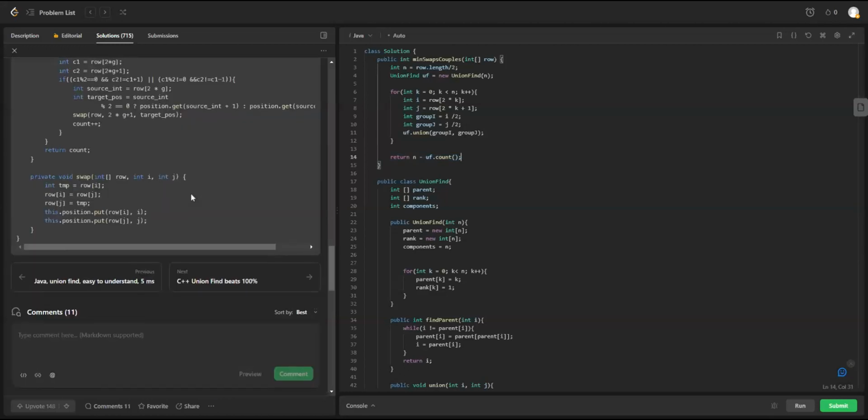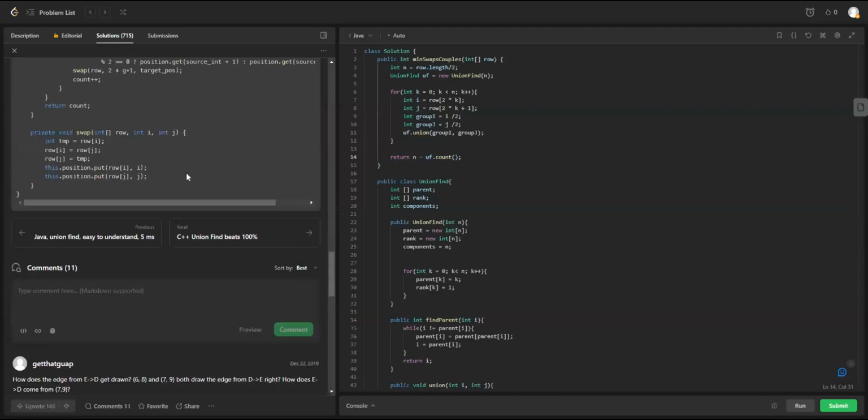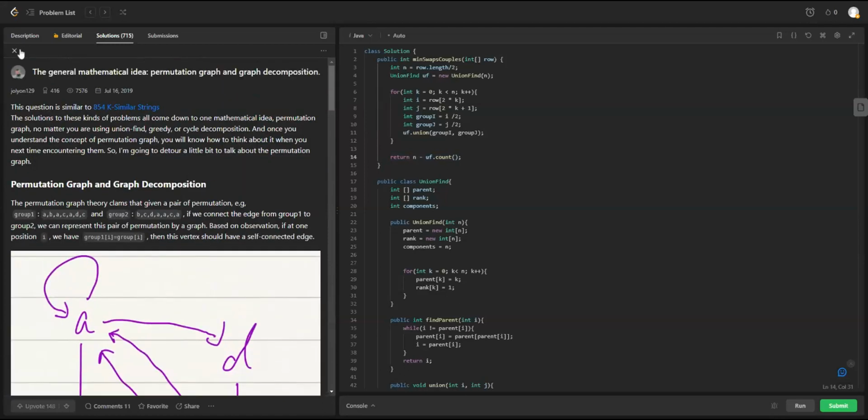So I liked her solution also. I think she used DFS, yeah, DFS. I might be wrong. But basically her explanation is very helpful. I hope mine was also as helpful.